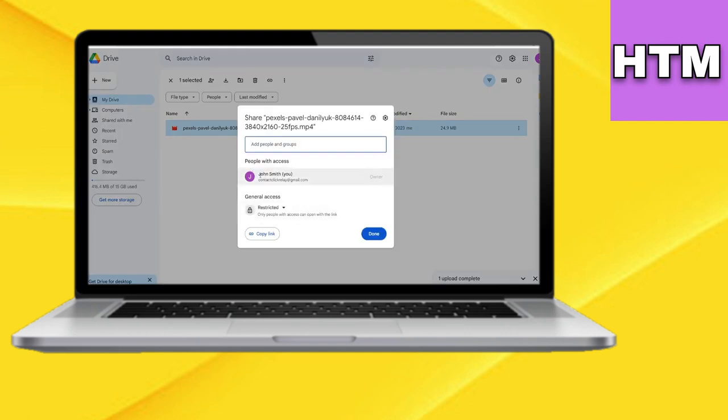Open a new browser window and paste the link. The browser will redirect to the video page. Please note that if the video is still processing, you'll need to wait for it to fully process before sharing.